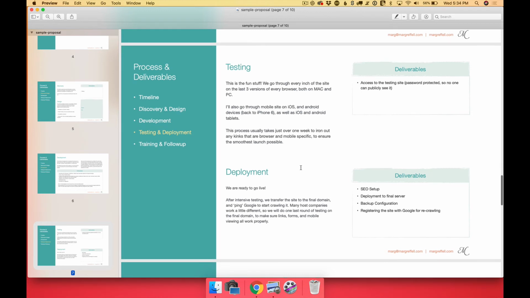Deployment. This is always exciting to them. So this is where we tell them when we're going to go live. We do SEO setup. Some deliverables are deployment to the final server, backup configuration, registering their site for Google Analytics, and so on. So after intensive testing, we transfer the site to the final domain and ping Google to recrawl it. Many host companies work a little differently, but we also do one last round of testing on the final domain.